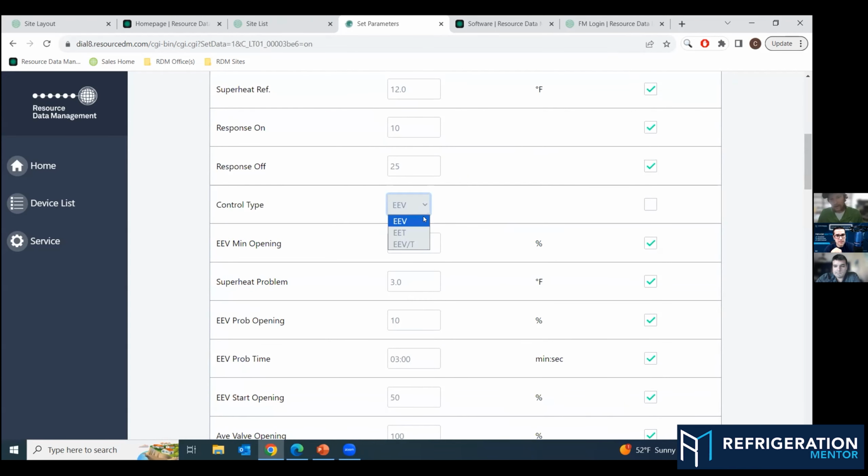So right there, you have an EEV, and then you have an EEV/T or EET. That is discharge temperature, and EEV/T is discharge temperature slash superheat. So what it does is it basically takes it off of temperature until it gets to superheat settings, and then it'll revert back to superheat settings. It kind of does both realms.